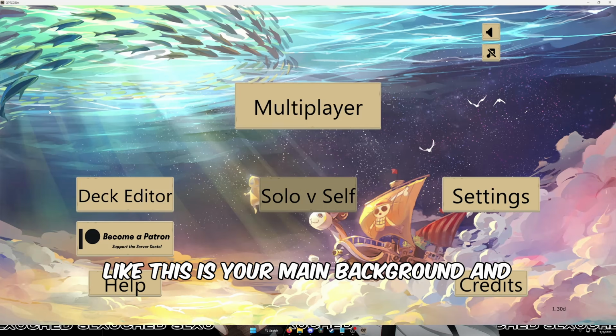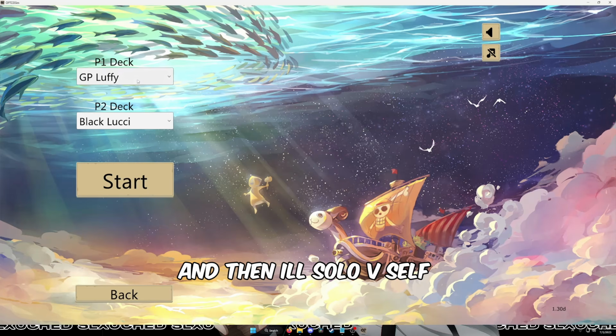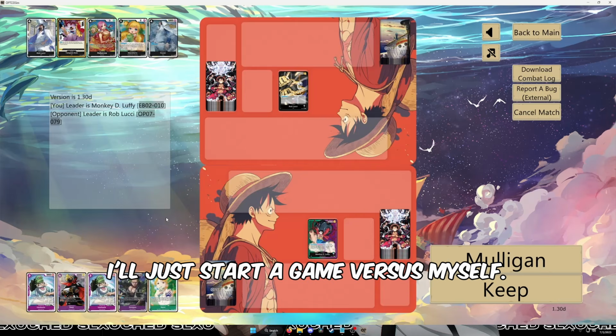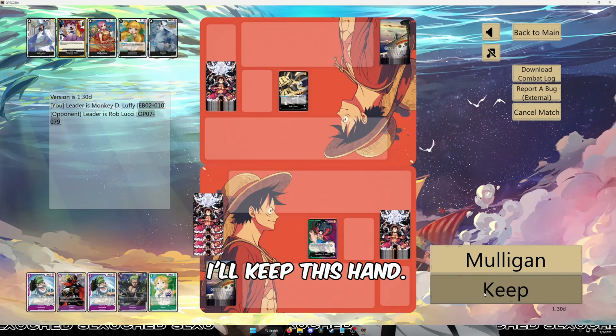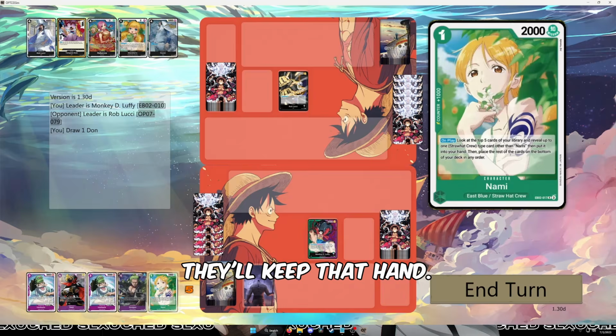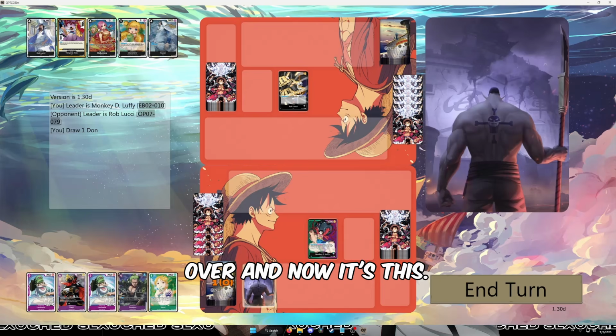So I'll show you this really quick. This is your main background, and then solo versus self. I have my decks up here. I'll just start a game versus myself. These are my card sleeves. These are my Don backs. These are my playmats here. So we can say keep. I'll keep this hand, he'll keep that hand, and then let's say if I wanted to play a Don, it flips over, now it's this.